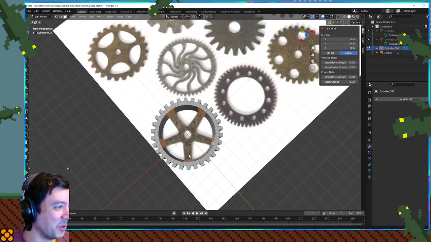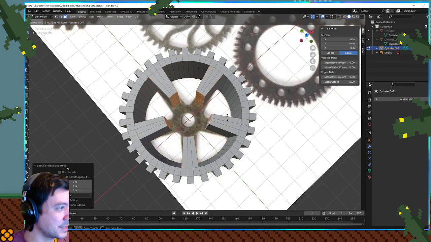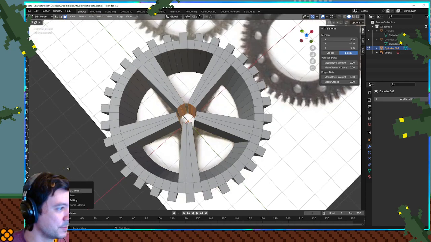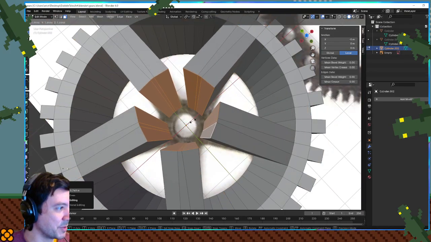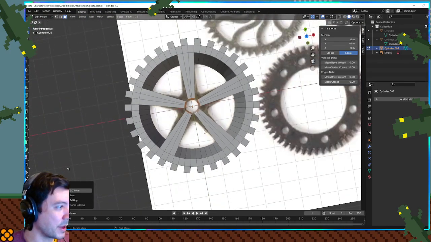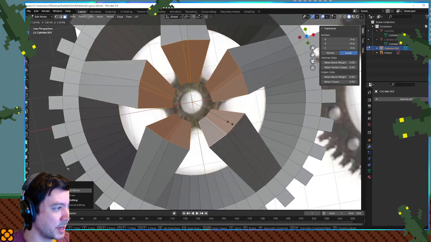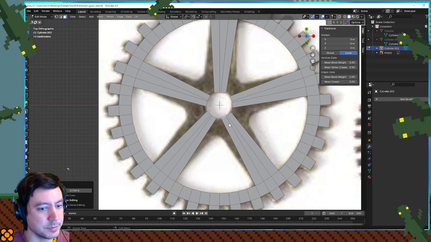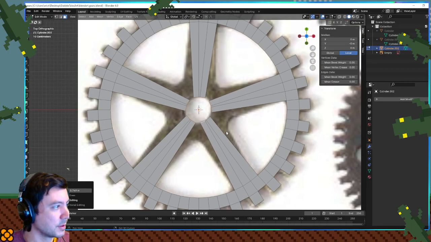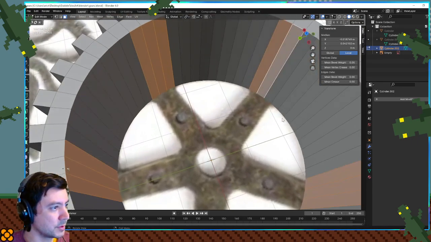Okay, Alt S instead of scale. I mean, we could scale, but then we get that kind of nonsense. Okay, this is working. Actually, scale might not be a bad idea. Yeah, extrude along normals might have been the way to go there.